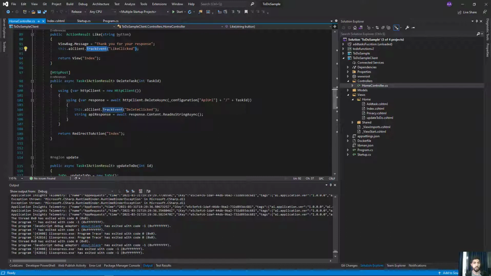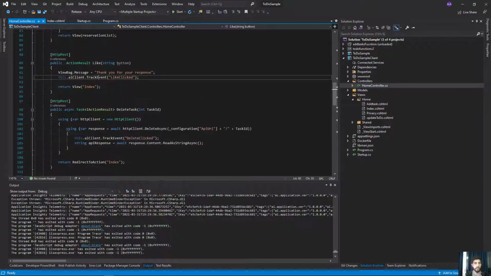Also I have added one more inside the delete action. It will be tracked like here, and the track event name here is DeleteClicked, and the track event name here is LikeClicked. We will see why this is called the event name. So those were the first steps. Right now let's see how we can track this and see more details inside the Azure portal.